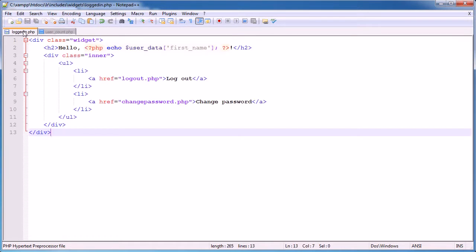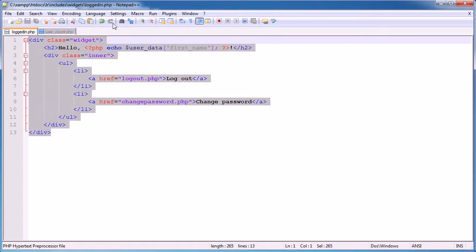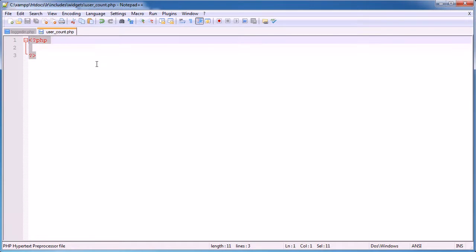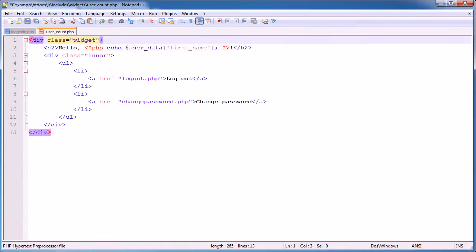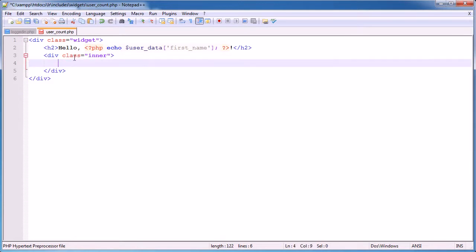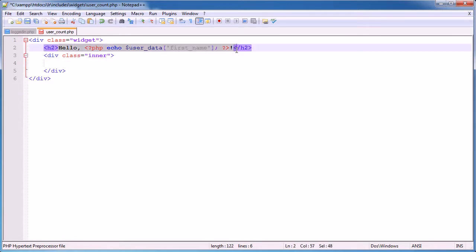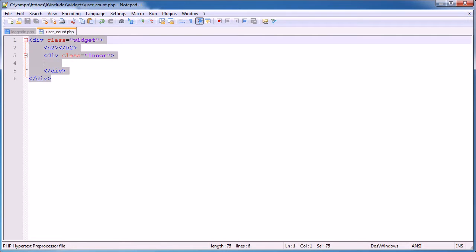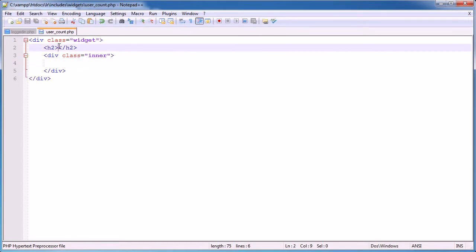And this is going to take the same structure as this widget. So essentially I'm just going to copy this and paste it in here. So we've got the outer class of widget, the header, and the inner div, and that's all we need. So we can remove everything in here. So this is the formation of our widget: our outer container, our header, and then our inner container. So let's create the skeleton of this widget. We'll create what we want to say, but we'll omit the actual value.